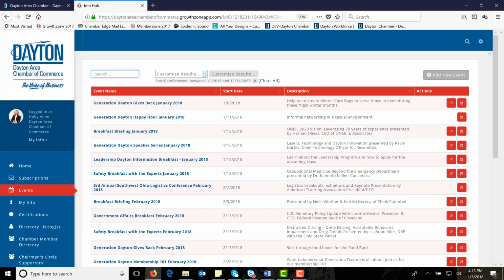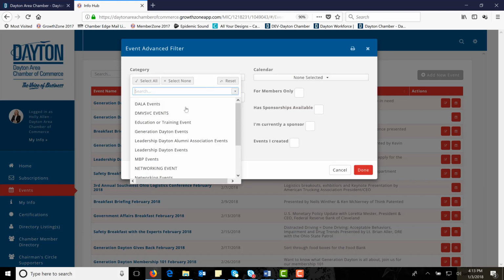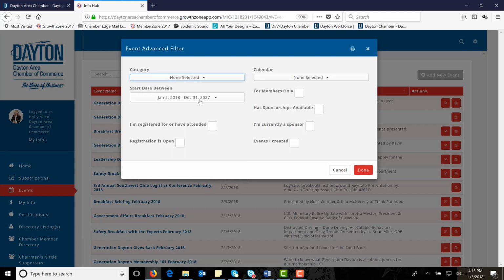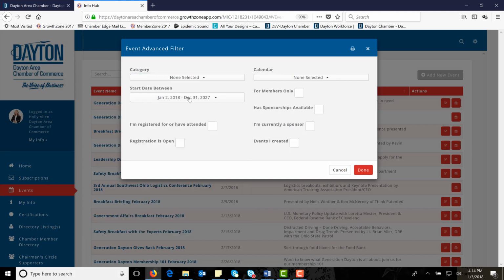You can customize these results. If it's hard to narrow down what you're looking for, you can show only future events. You can also click Customize Results and show only, let's see, for example, only Generation Dayton events or networking and so forth. That's where you can narrow down the calendar. You can also narrow it down to a date range, or let's say, hey, my business is looking to sponsor a chamber event series. Well, you can click this button and show only events that have sponsorships available. There are a lot of options available here that we didn't have before if you want to narrow down exactly what you're looking for.